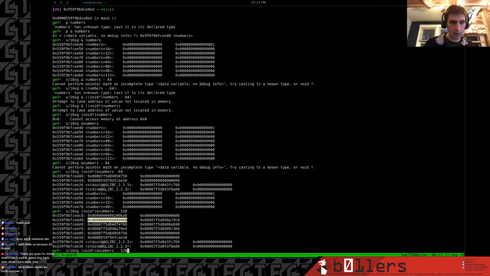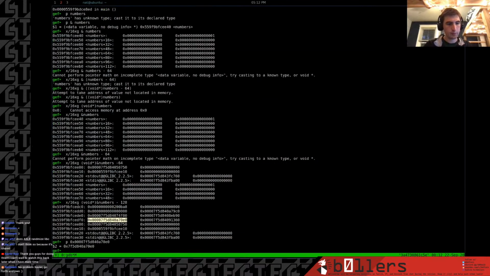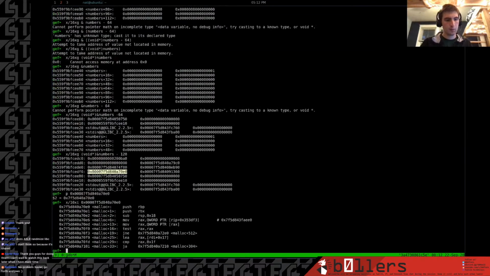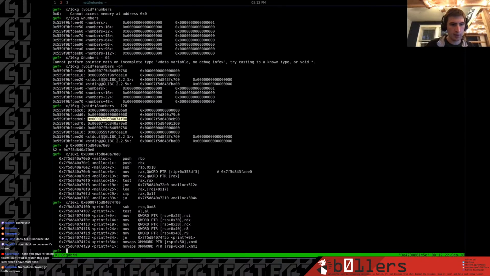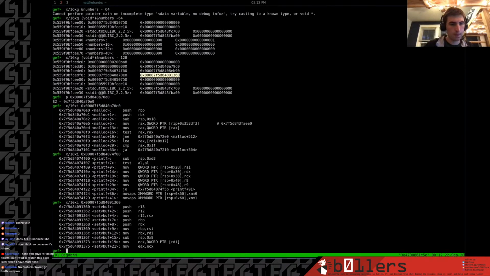So we can see these are actually, it's too bad we don't have symbols here, but we can see this is the address of malloc. This is the GOT right here. Some of these addresses. And you see this is the address of printf. This is the address of malloc. This is the address of setvbuf. These are all the library functions we're calling. Okay.